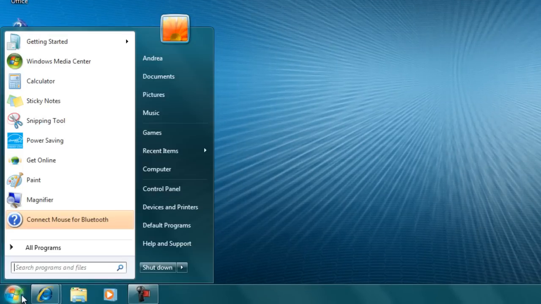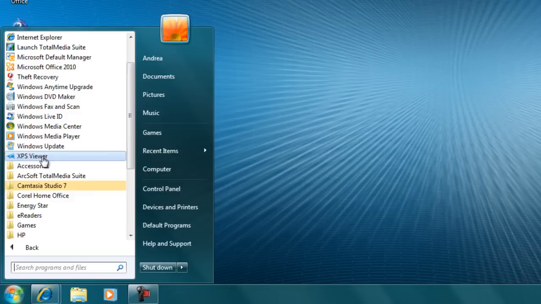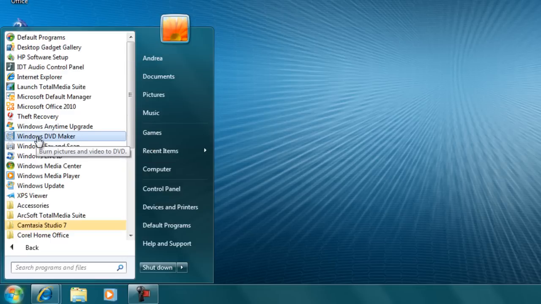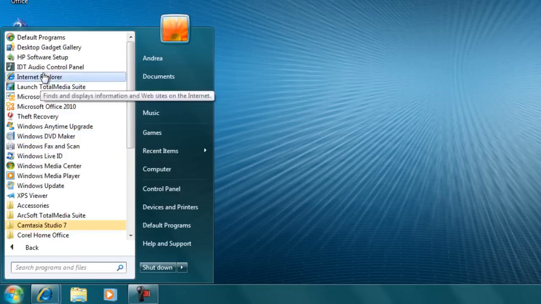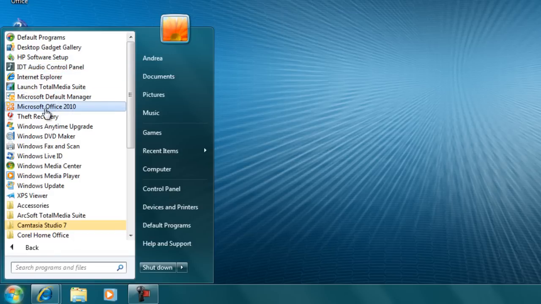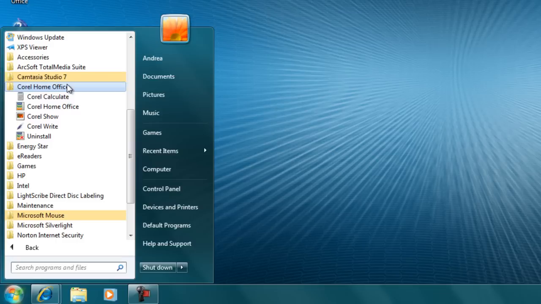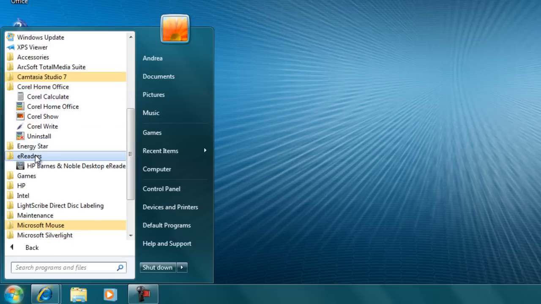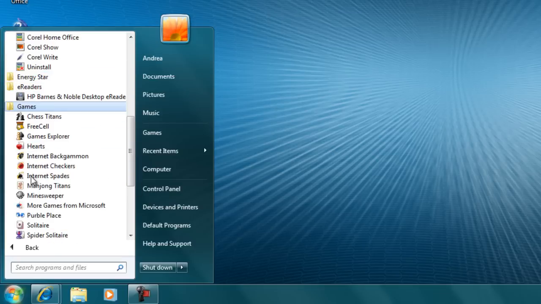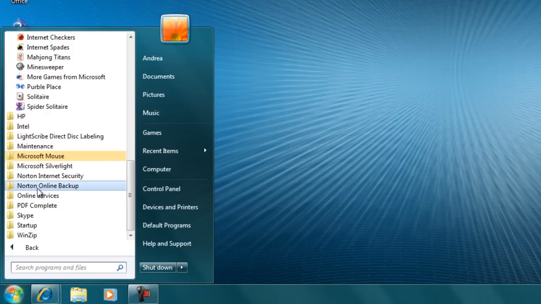So if you take a look here under all programs, there's just tons of stuff that came pre-installed on the computer that's just junk. So HP software setup, IDT control panel, there's a trial of Microsoft Office, Corel Home Office, e-readers, games, so all kinds of things on here that I don't want anything to do with. It's just really garbage software that this computer manufacturer gets paid to install on the system.